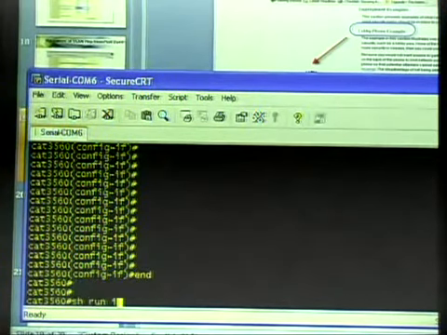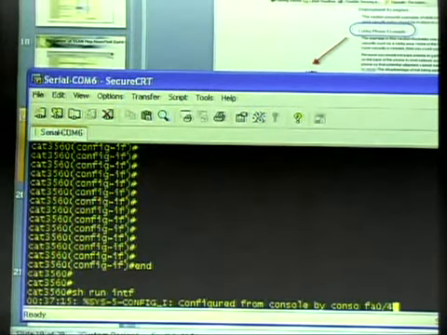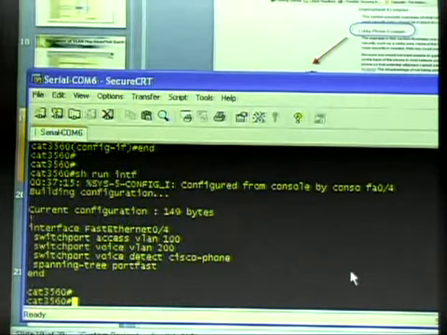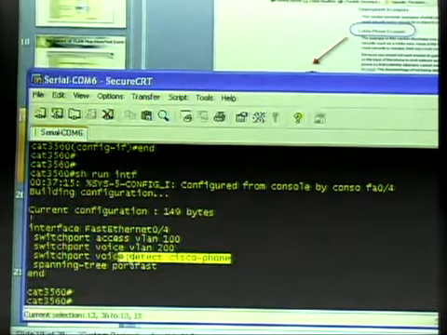Is that enabled by default? No, it's a brand new feature, and it's in, like I said, 12.2.36 SE, which is April 2007, and this is the feature right here.